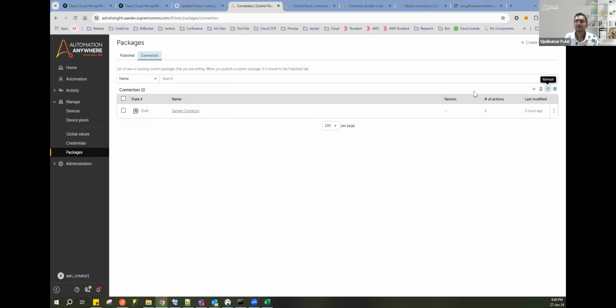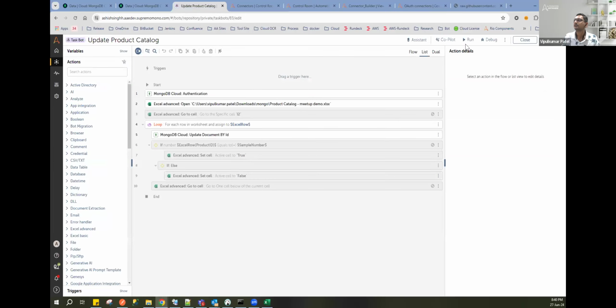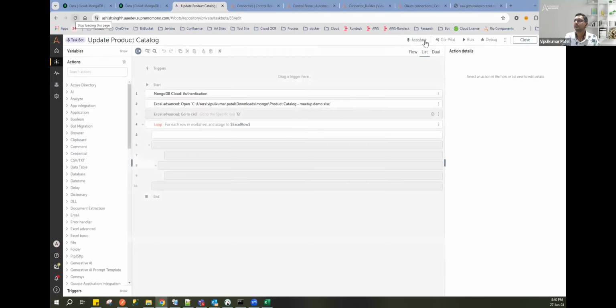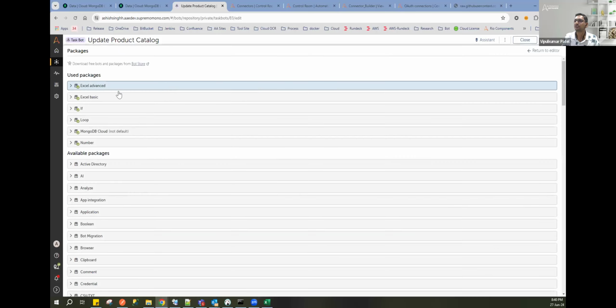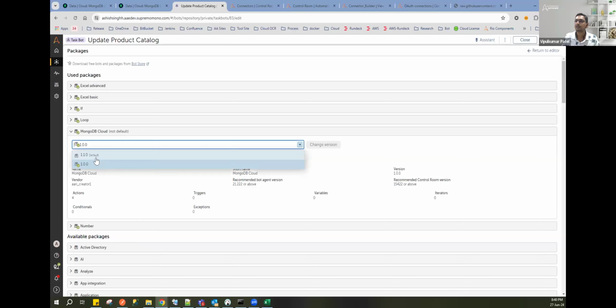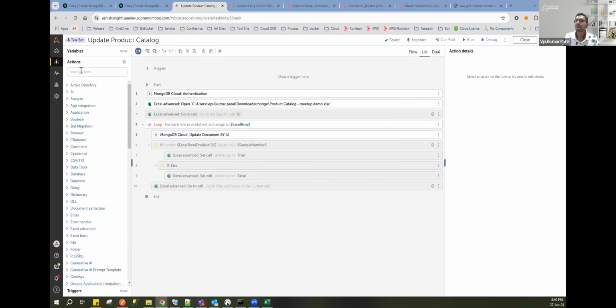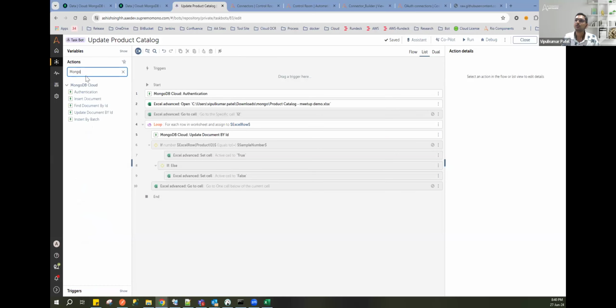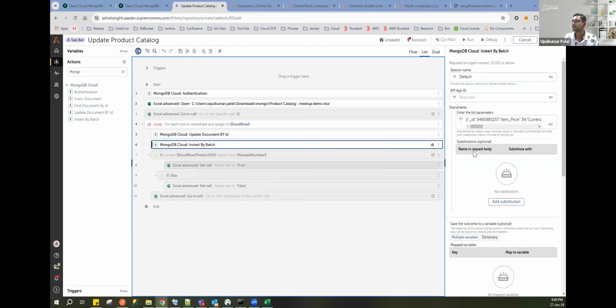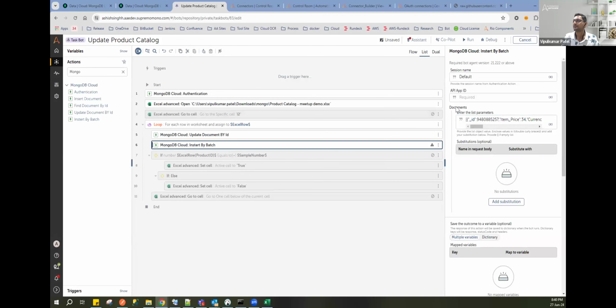Just a few seconds, right? Again, I just refresh it. I go back to package, cloud. See, the version is available. I go back to the editor and look for Mongo. Here we go. So batch insert is here. Now you can see how it looks like. If it is an array, you have to provide a full array list here.